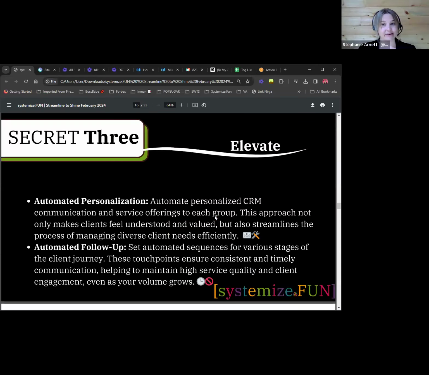We are now down to the final secret. Secret 3 is elevating, and this one talks about automating your personalization. How do we do that? It sounds like the messages inside of our CRM are automated. It sounds like they are chatbots.